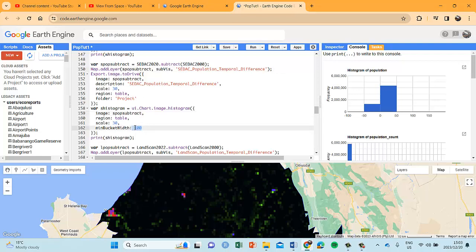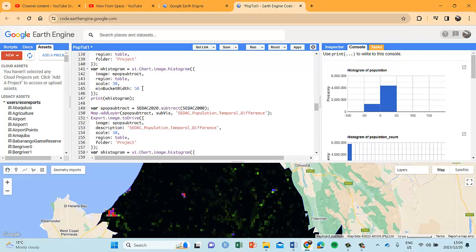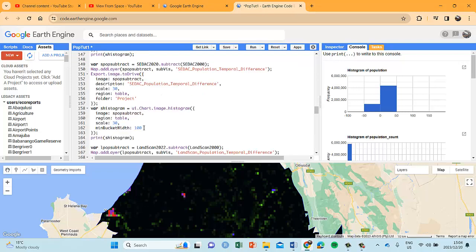With SEDAC, I'm giving it not a width of 50, but a width of 100. And the reason simply for that is because it's got a much higher resolution than WorldPop. But play around with these numbers and see what fits your desire or your analysis best. Again, these are in the eyes of the beholder, so to speak. So play around with this bin width, and that's up to you.